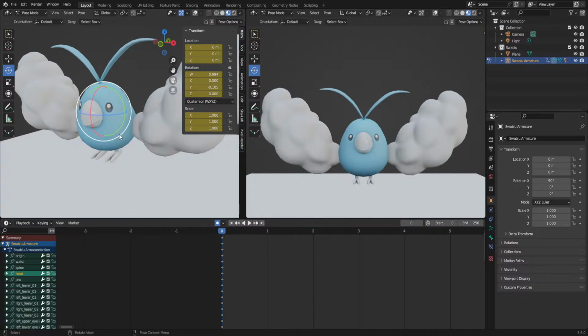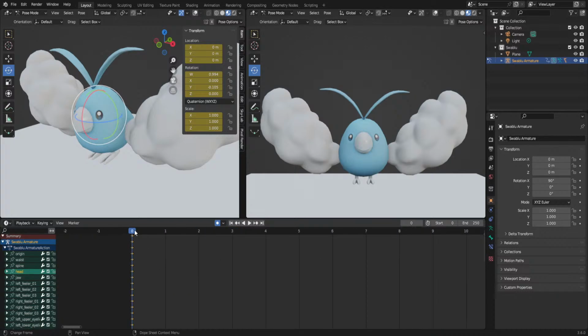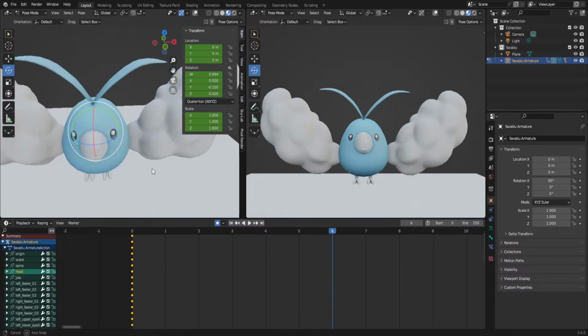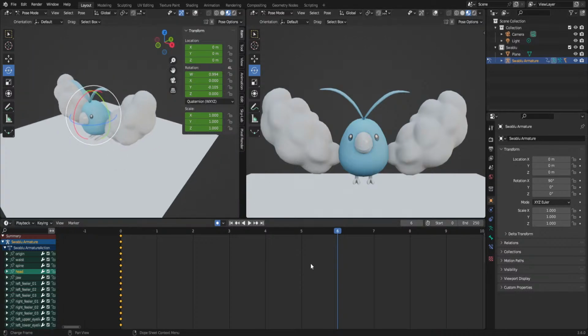The part you want to get right is the arm movement, the wing movement, to make it look fluttery. Since it is a cloud, it's like a bird cloud. Wait, what is Swablu actually? It's like a bird. It's like a bird cloud thing. Yeah, it's like a cloud type thing. So yeah, you just want it to be very fluttery.